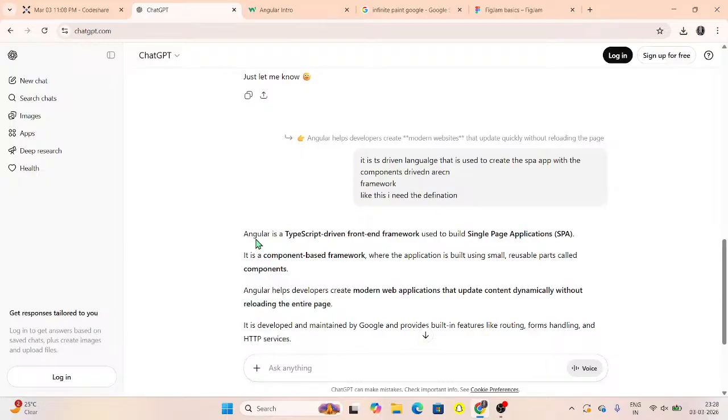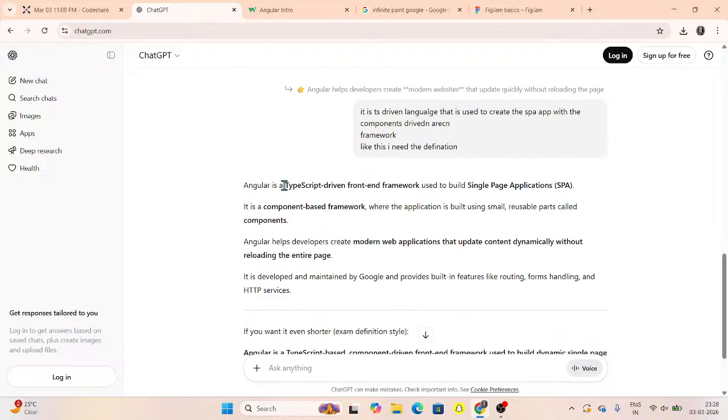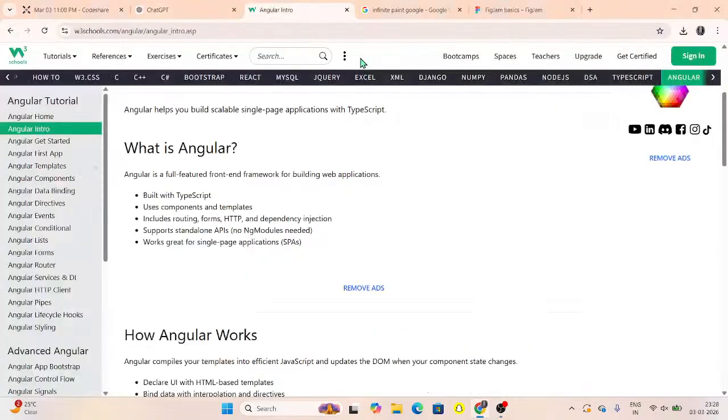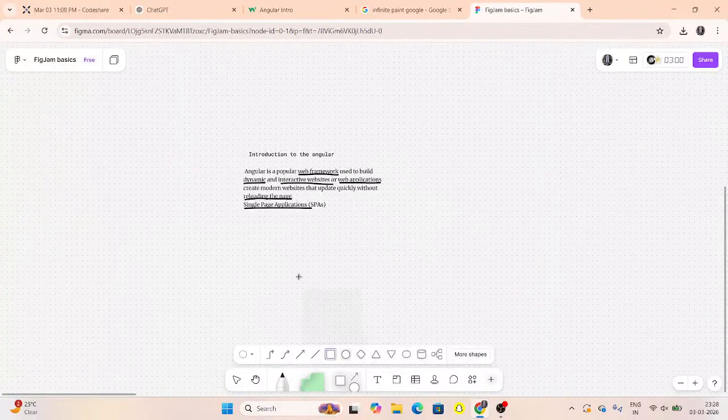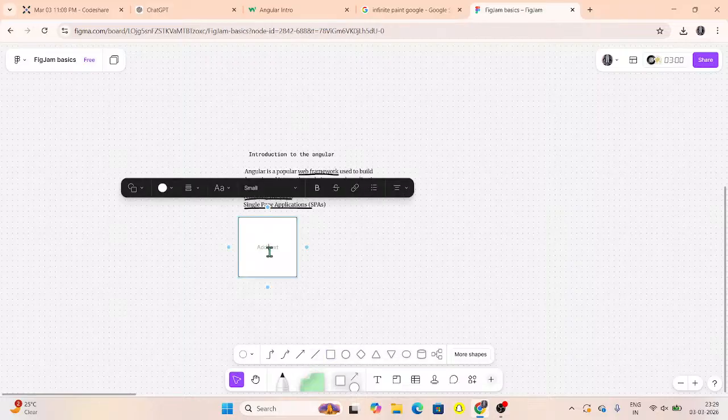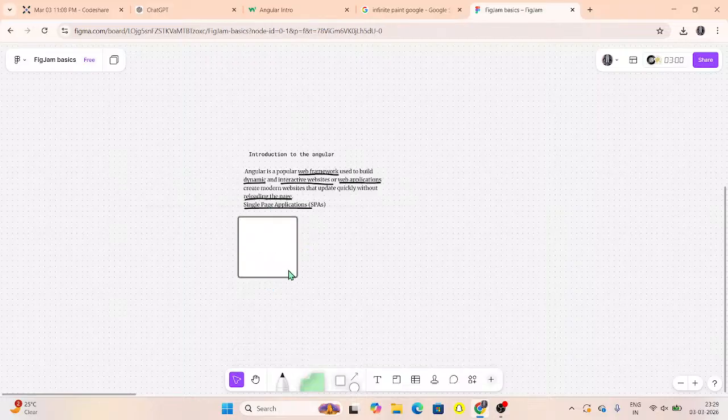Angular is a TypeScript driven front end framework. Okay, TypeScript driven front end framework. Single page application is a component based framework where the application is built using small reusable parts called components. Okay, small reusable parts called components we are using. So what are the things or mind maps that we are going to understand here?